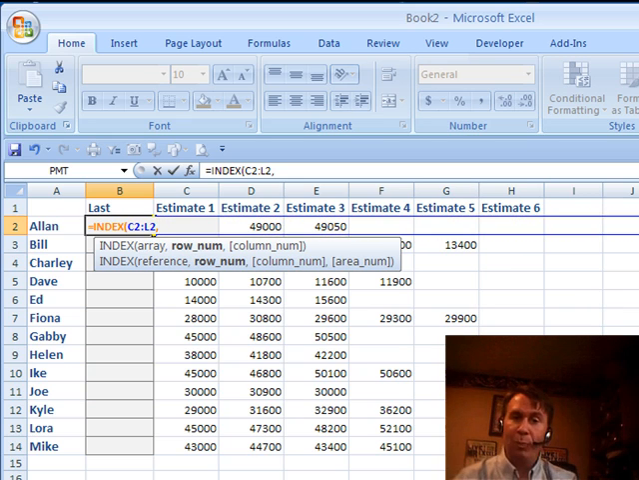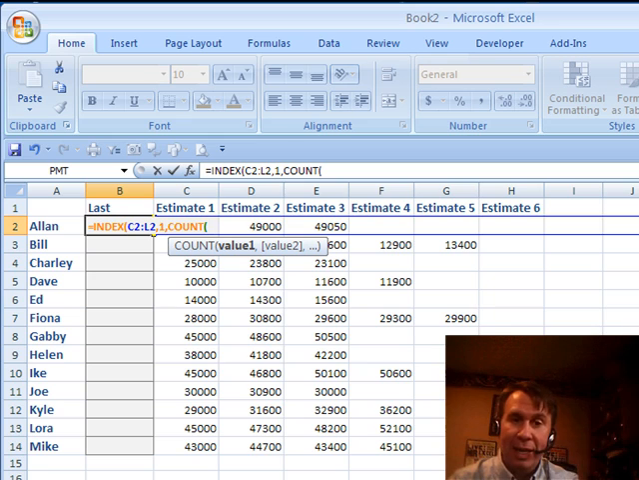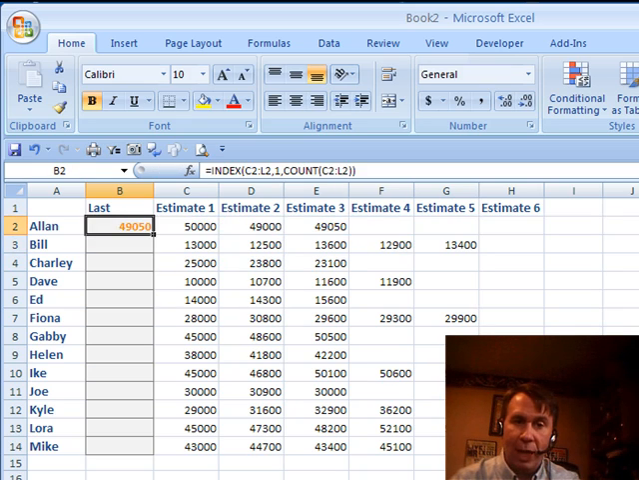And then it wants to know which row do you want and which column do you want. Well, row is easy because there's only one row in this array. So that's 1, simple. And then which column? Okay, now here's where the tricky part's going to be. I'm going to put a dynamic value in here. Instead of saying that I want column 3, I'm going to say that I want you to go out and count how many times an estimate appears in that range. So count how many things are there. In this case, there's three entries in that array. It will give me the third value. Now I have to close the INDEX function, press enter, and we get 49050.